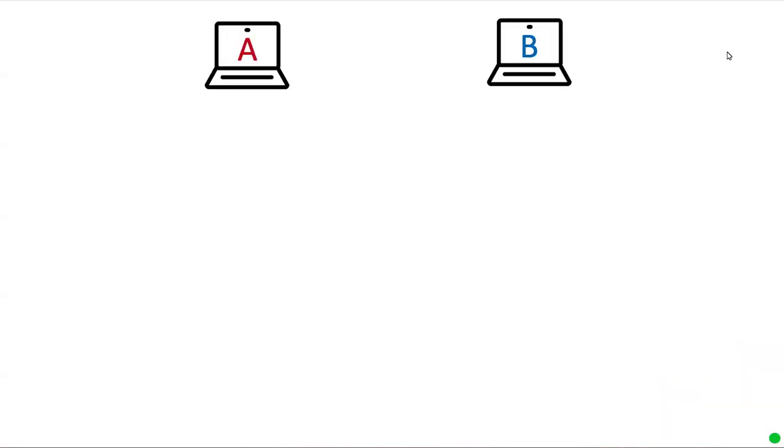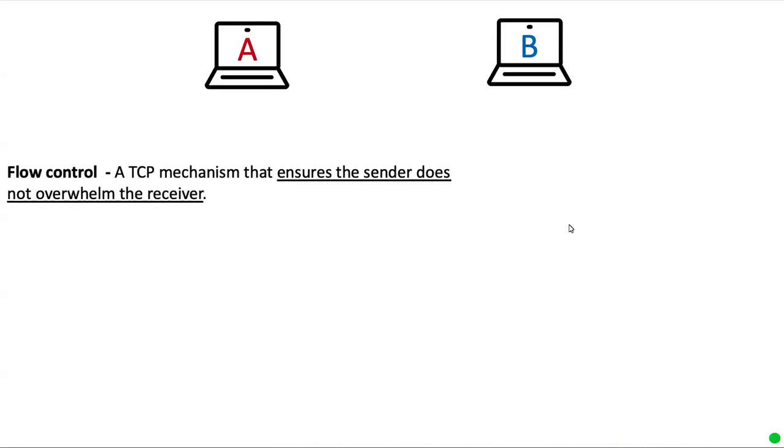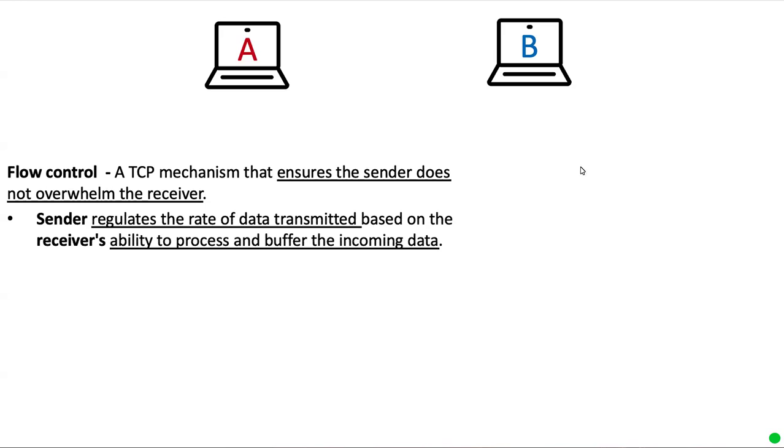Okay, so we have PCA and PCB here. We're going to take a look at flow control. Flow control is a TCP mechanism that ensures the sender does not overwhelm the receiver with too much data. The sender regulates the rate of the data transmission based on the receiver's ability to process and buffer the incoming data. We'll see this happen.